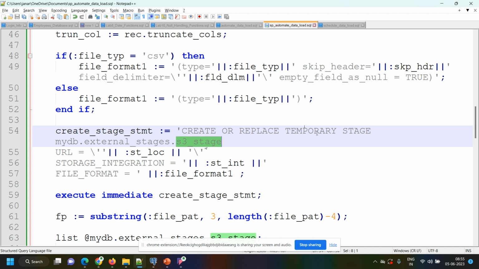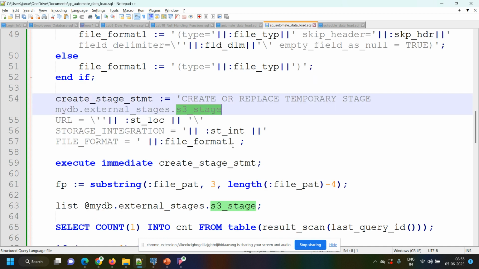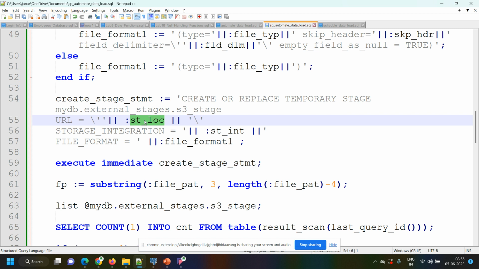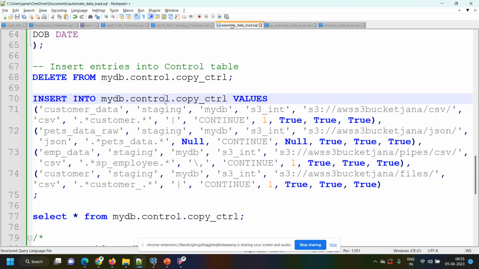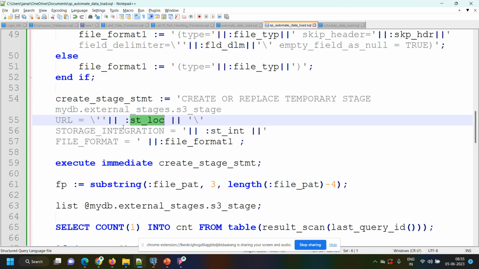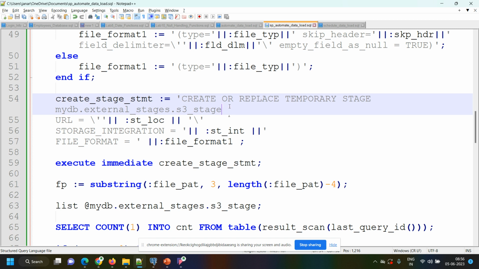So create or replace temporary stage. I am creating the stage in the external stages schema of MyDB database, and the stage name is s3 underscore stage. And URL equals whatever the location. We are setting the location in the control table, if you see the entries. So I'm just assigning this to URL. If you have some good idea on how the create stage command works, that is good. Otherwise you can look at my YouTube videos on external stages and internal stages on my YouTube channel.